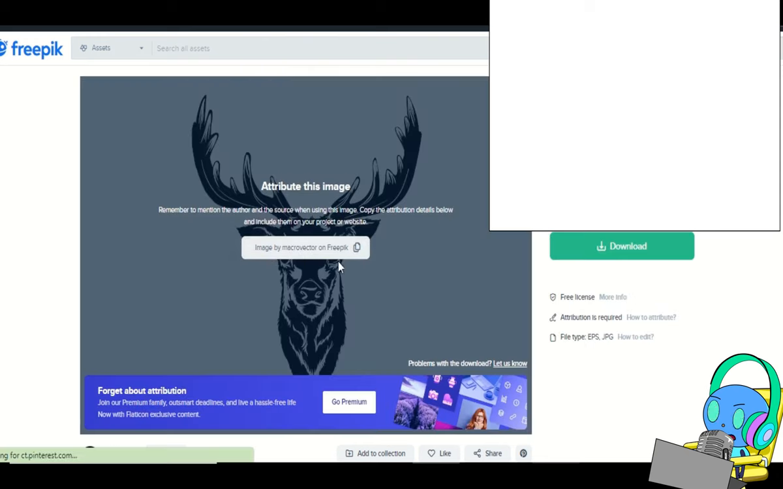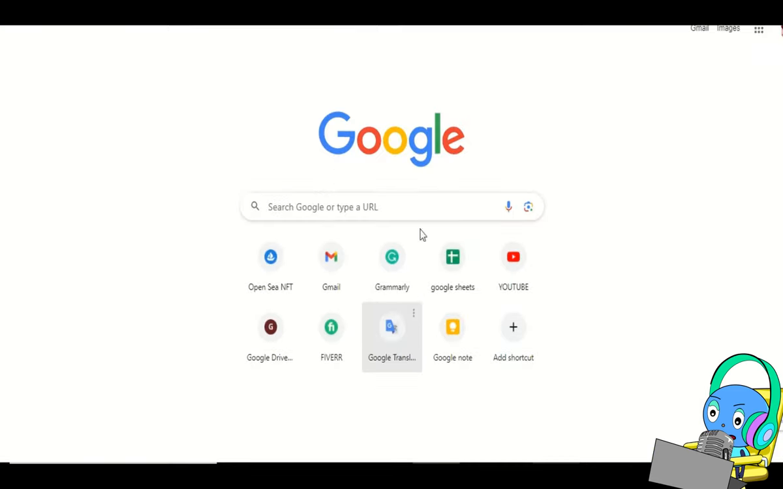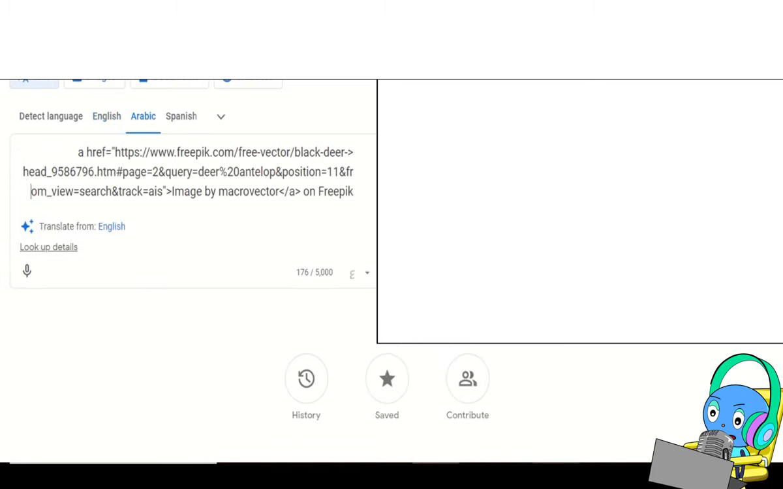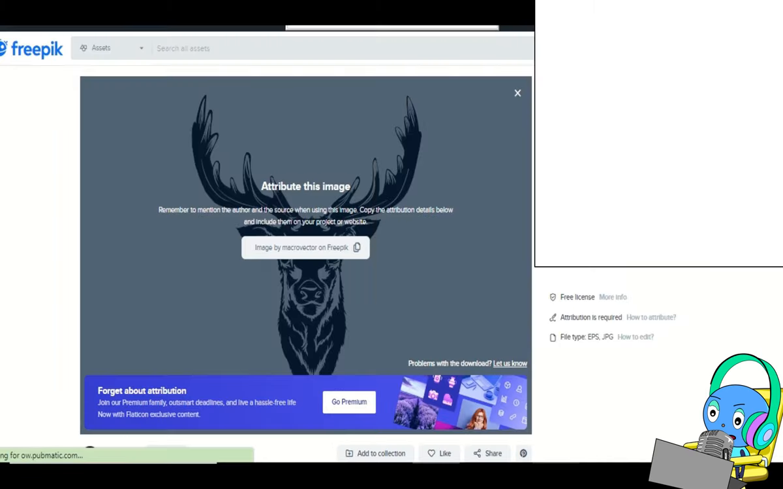I choose this one, go to free download, but the most important thing here is to copy the link that shows the attribution of the art. This is an important step you should do. Once you download such art, you have to attribute it by copying the link they show and paste it wherever you put your art on.